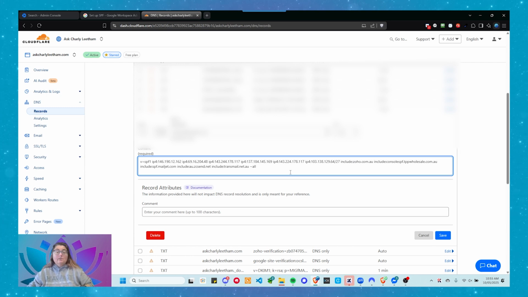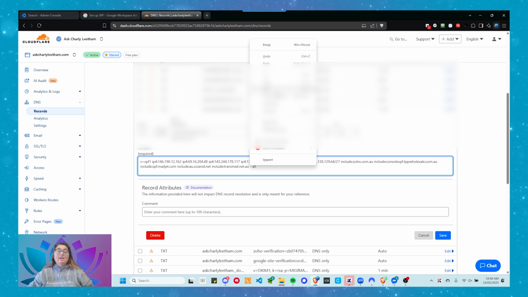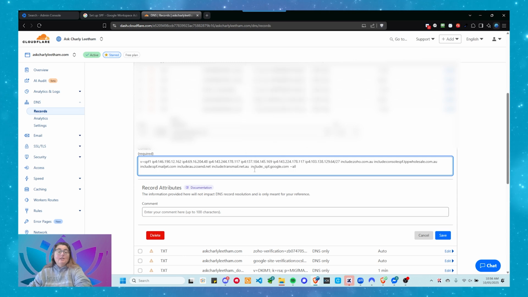So I am just going to, let me do it this way, paste that text that I copied. Now you've got to make sure you've got your spaces right. Delete any extra spaces, but you'll see I've pasted in here include colon underscore spf.google.com, and I've left the tilde all in there. That's what you need to do.